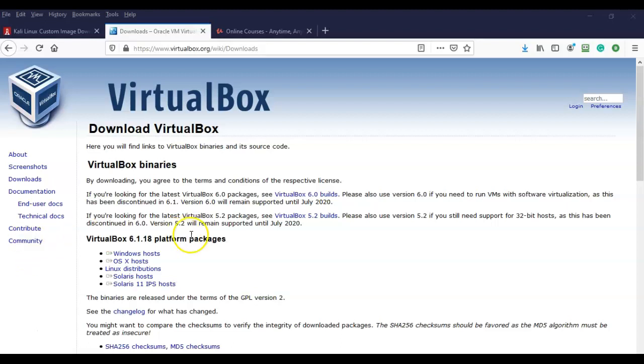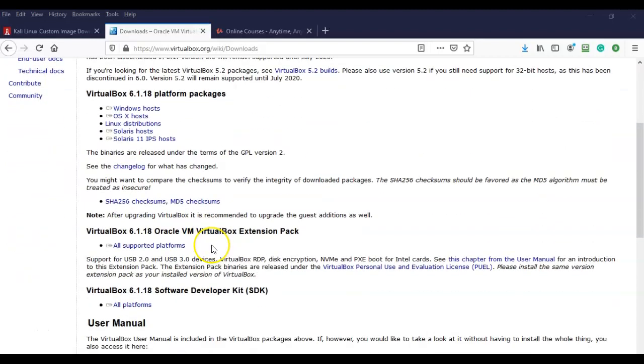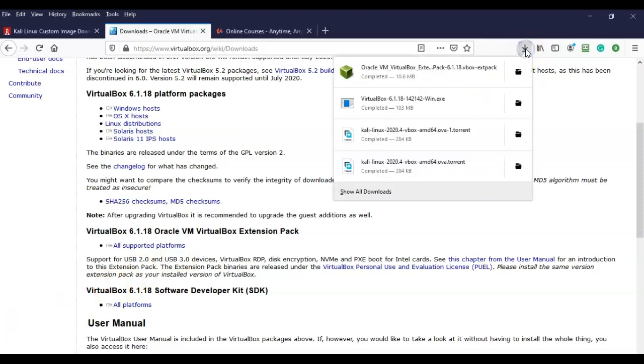And while you're here, you scroll on down just a little bit until you come to the VirtualBox 6.18, or whatever version of VirtualBox you have, extension pack. Make sure you get a copy of that as well. So I've made sure that my current version of VirtualBox is closed or shut down. So I'm going to go over here to my downloads folder. I'm up here inside of Firefox and I'm going to find that VirtualBox package that I just downloaded for 6.18.